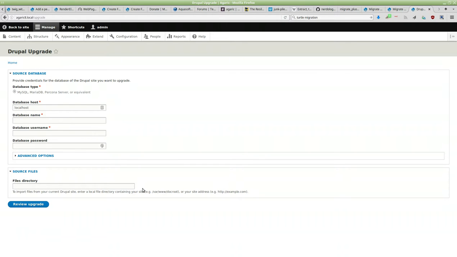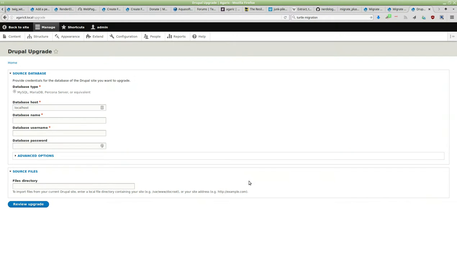Again, you can just choose not to migrate small pieces of content that don't have a place on your site, that you're going to do something else with. But if you need to do more, then you're going to get into the code.